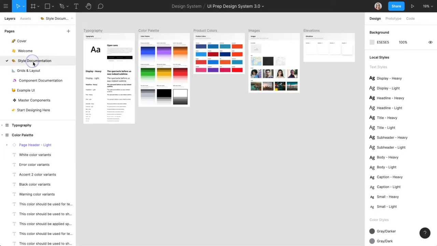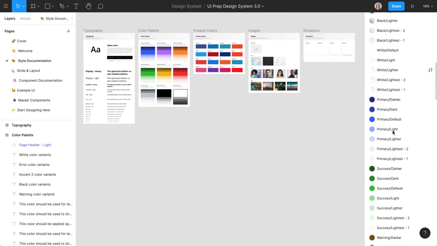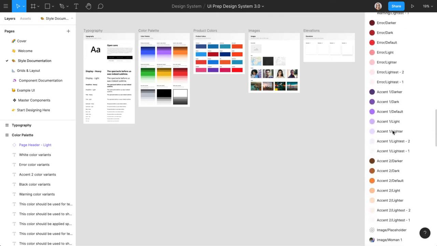Next, we have our style documentation. You can see here all the different styles are neatly organized for easy reference. You can also view and edit all your styles from the design panel over here. And of course, any changes you end up making to your styles will be automatically seen in the documentation.